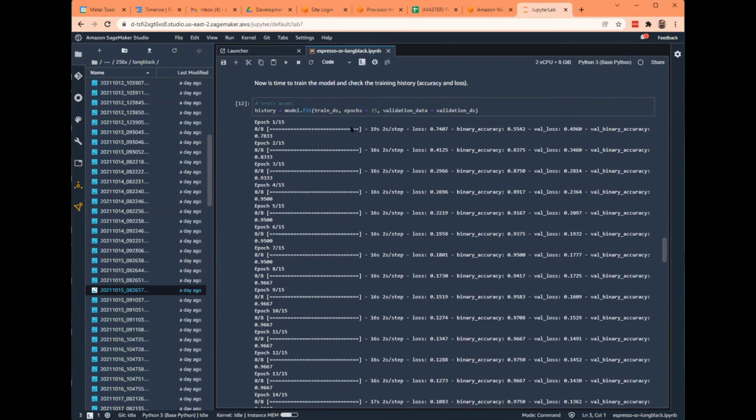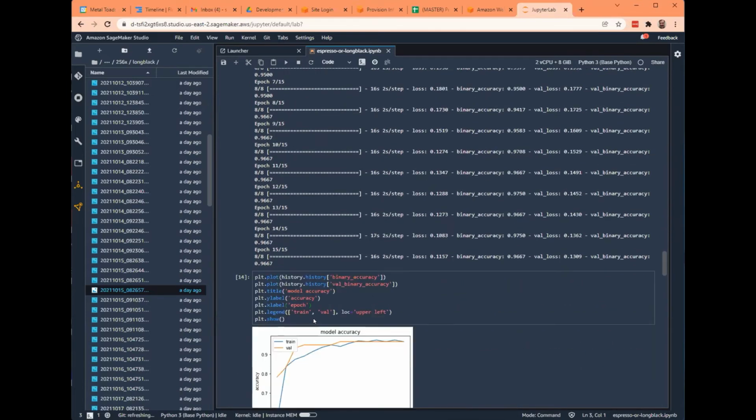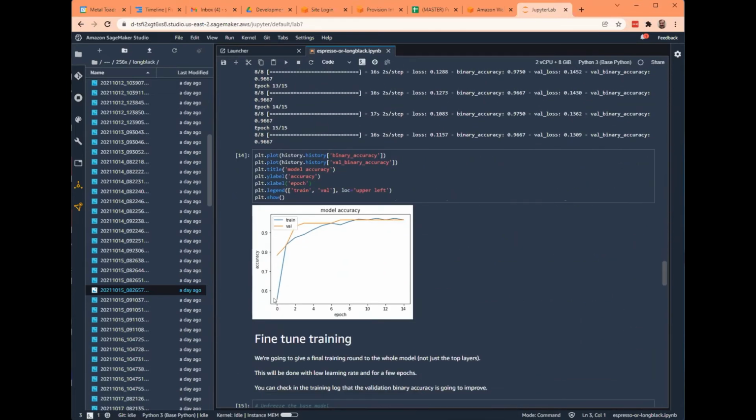And every time we throw images at it and say, look, okay, this is an espresso, this is a long black, it adapts, learns, and improves its accuracy. Every time we throw all the images at it and do a validation step is called an epoch. And here we have a graph.